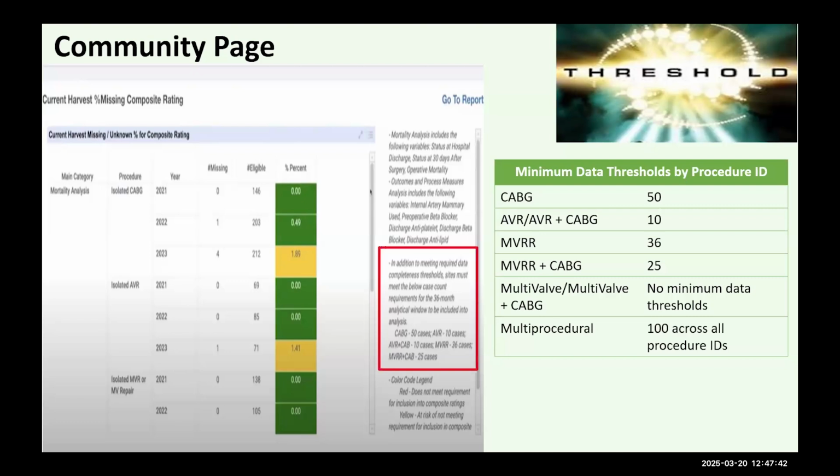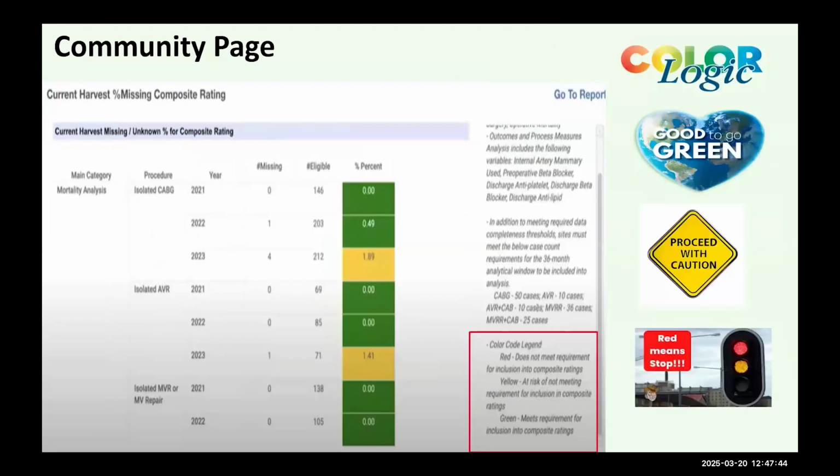Okay, so the last thing is the color code. Now remember, green's good to go. Yellow's slow down, wait a minute, I better look at this more. And red means stop. You've got to get that fixed, because if you're in the red in one of these columns, you want to get that fixed because remember, it could affect your star ratings.